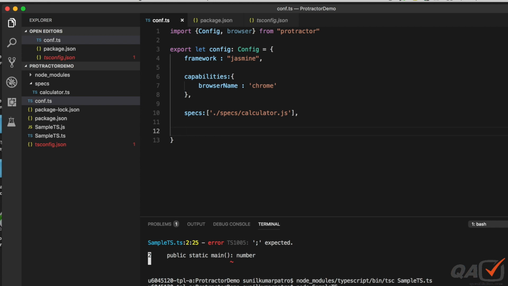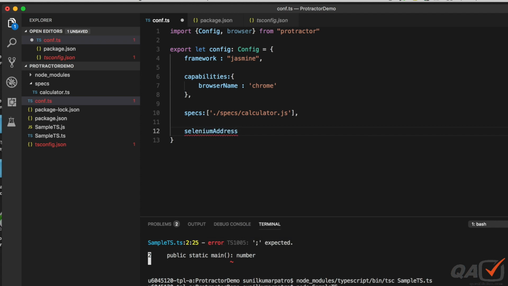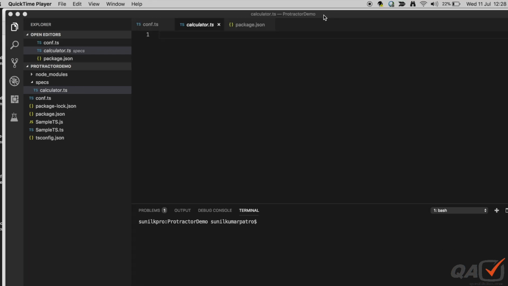Then we have to provide one more option, that is the Selenium address. Whenever you run the Selenium server, it will run on port 4444, on HTTP on your localhost, because we are running this server on my localhost. So I will write localhost and then colon 1234, and then wd hub. Because it's a server, I have to mention it as a hub. So now we are good with the configuration.ts file.